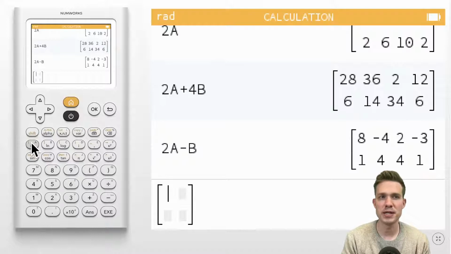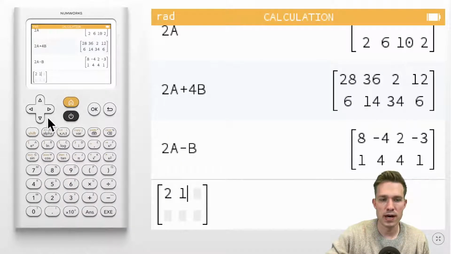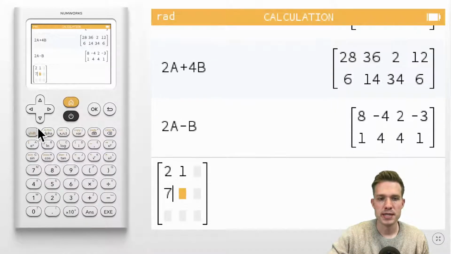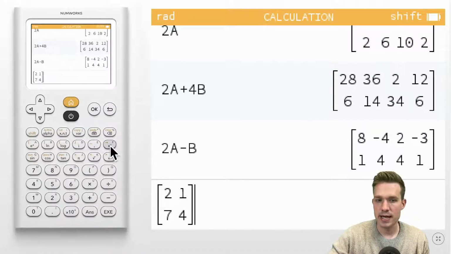So I'm going to do a 2x2 matrix here. I'm going to use 2 and 1 as my first row entries. Go ahead and move down. Again, those gray cells are optional. 7 and 4, the yellow one is required. And I will store this as matrix C, alpha C. Oops, I did a lowercase. I would like that to be capitalized.